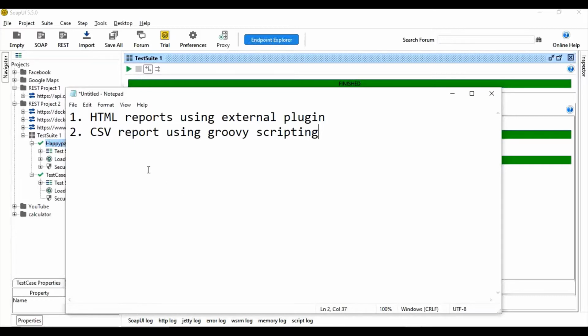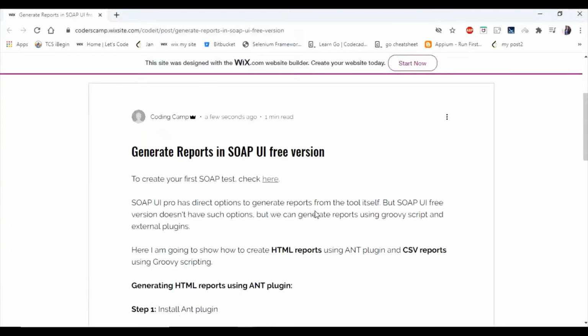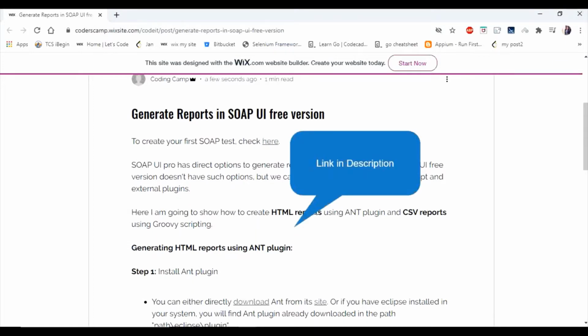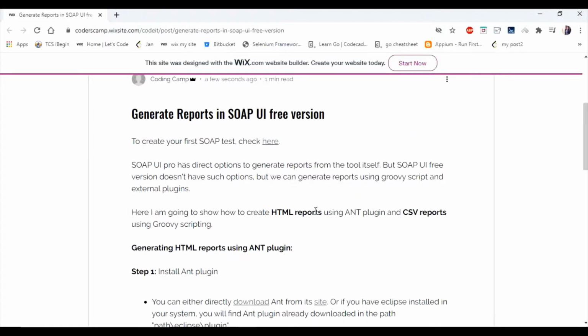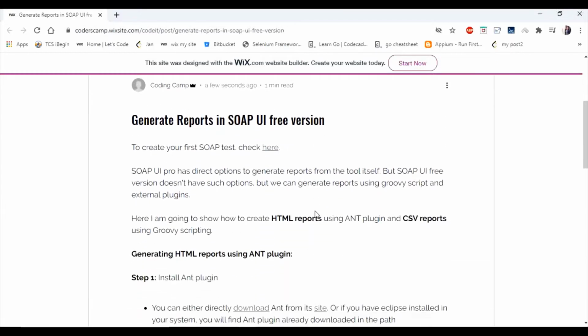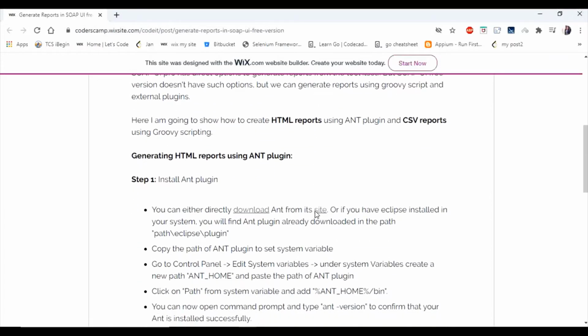So before getting into HTML reports, this is my blog where you can see all the steps of how to generate reports and everything, and you will have a complete SoapUI tutorial as well. You can check that. So let's see what the steps are to generate HTML reports using the Ant plugin.